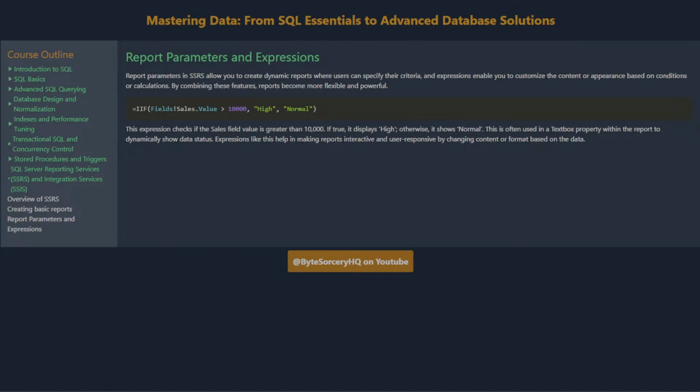This expression checks if the sales field value is greater than 10,000. If true, it displays high, otherwise it shows normal. This is often used in a text box property within the report to dynamically show data status. Expressions like this help in making reports interactive and user-responsive by changing content or format based on the data.